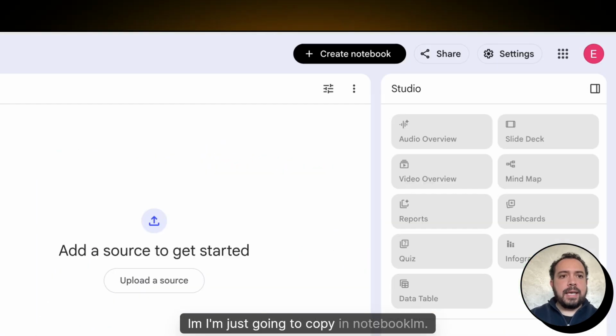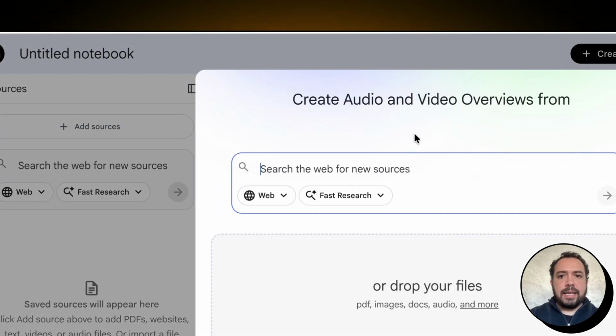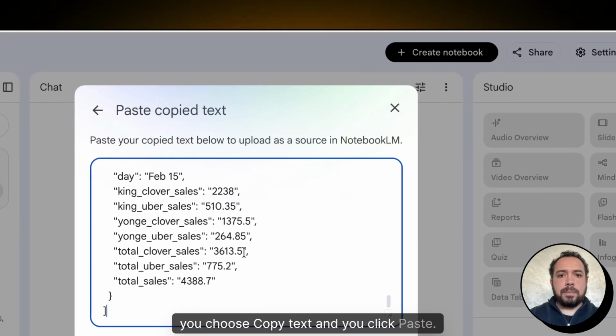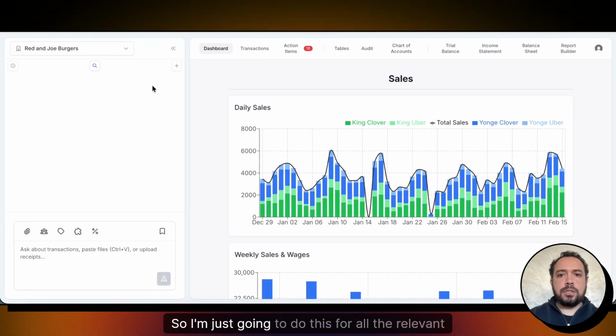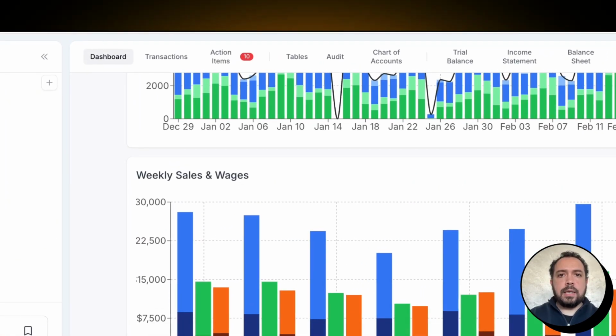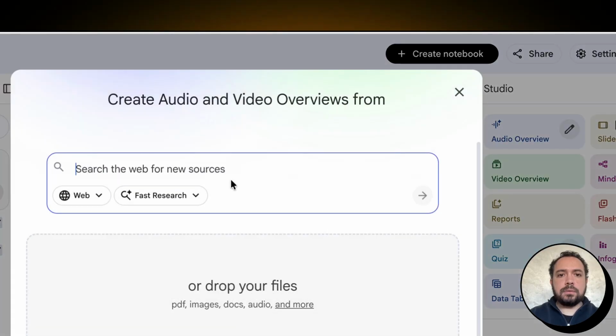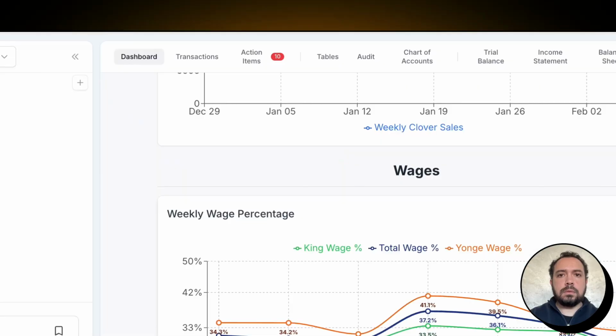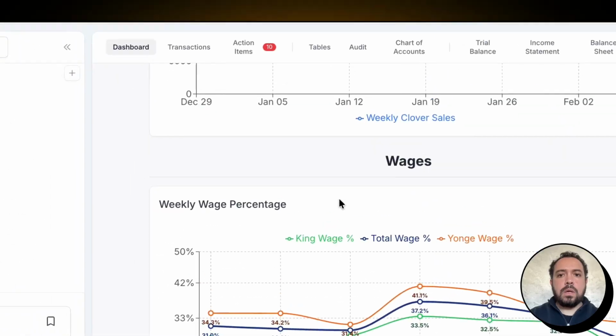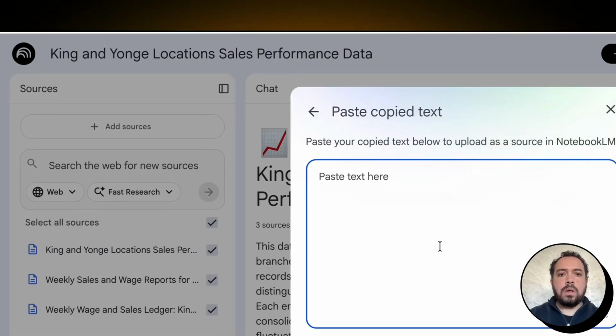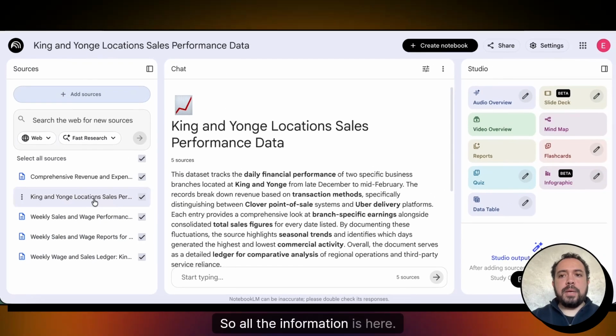I'm just going to copy. In NotebookLM, you add a source. You choose copy text and click the pasted information. Well, I'm just going to do this for all the relevant dashboard widgets. All the information is here.